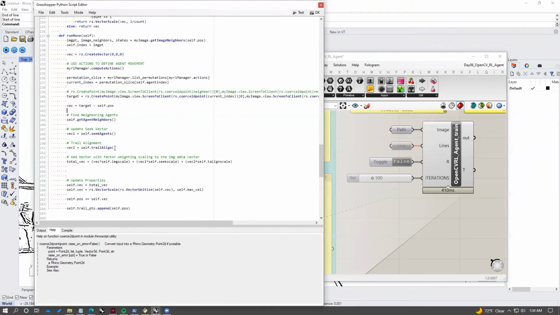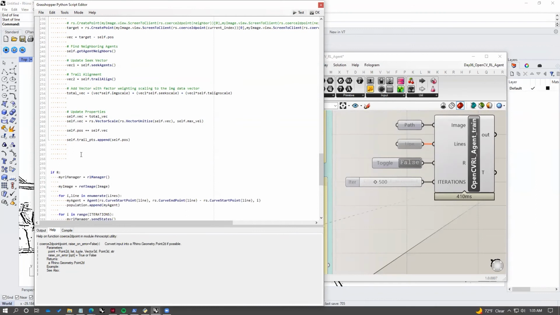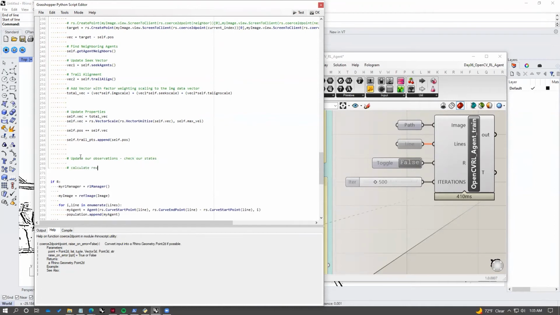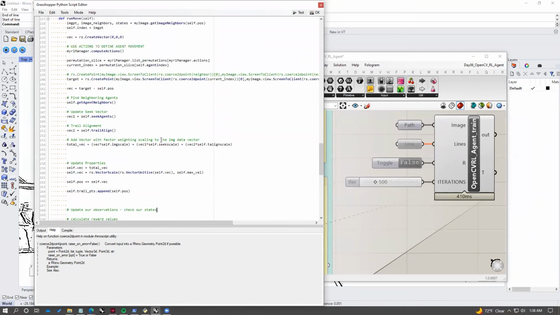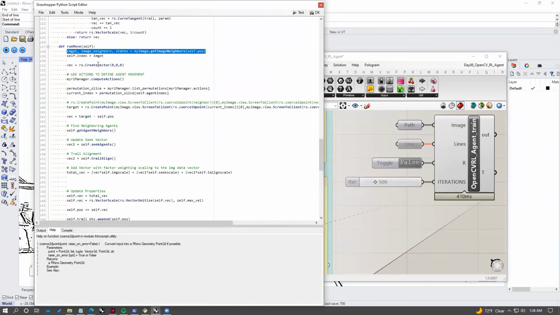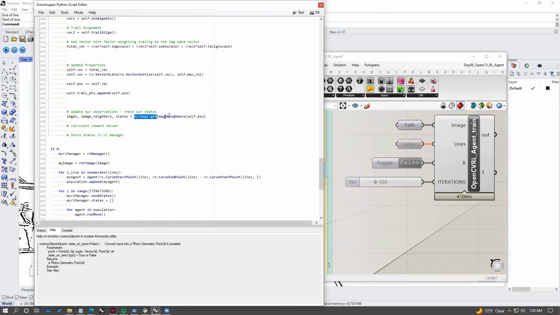Two more things here that we want to add in order for this to run. So if we just go down to the bottom of our run function, the first thing we want to do is update our observations, so check our states, then we want to calculate the reward value, and then we want to store our states in our RL. So first, update our observations. We can just copy the function that we have here at the top, which checks our position. So myImage.getImageNeighbors, and then we're feeding in our new self.pos that's been updated. And we're getting out of that image input, image neighbors, and state.